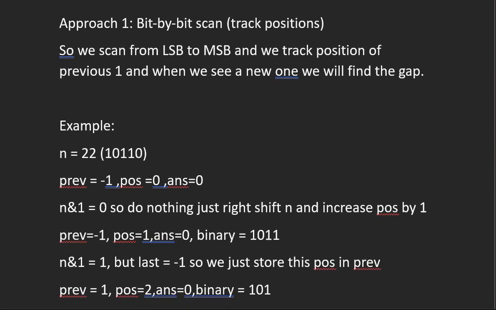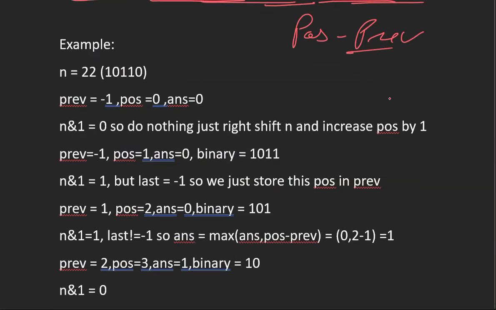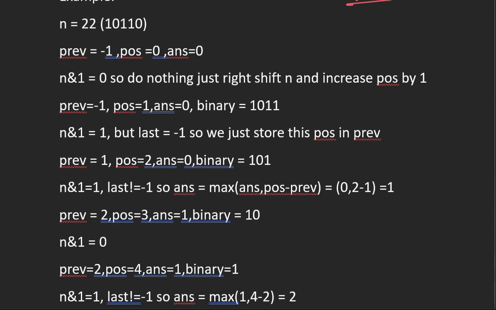In the first approach, what we can do is scan the whole number bit by bit and track the positions. We scan from the least significant bit to the most significant bit and track the position of the previous one. When we see a new one, we find the gap using the current position minus the previous position, right? So let's see the example. Here we have taken the number as 22, and the binary representation of 22 is 10110.